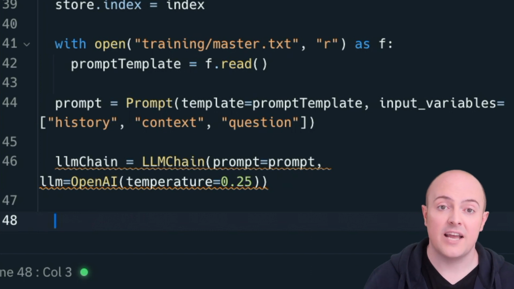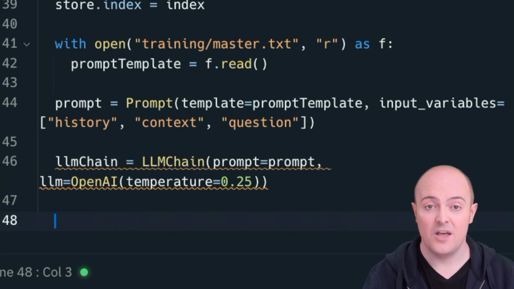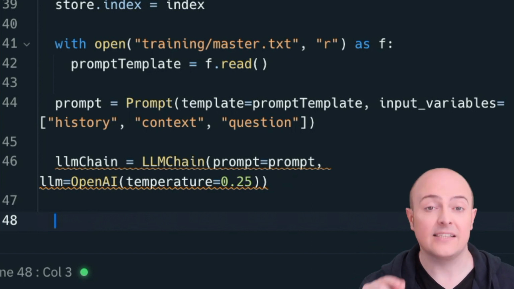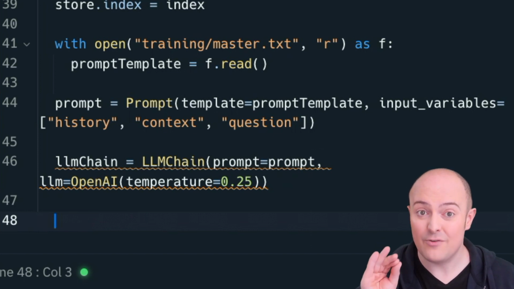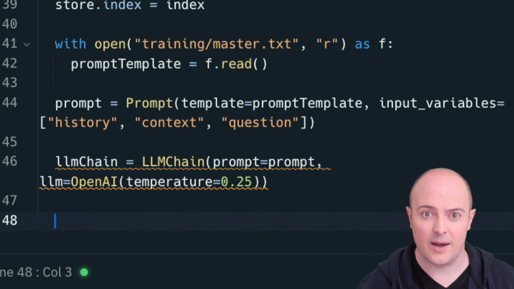Now, in this context, if it's representing your business, that number should be as close to 0 as possible. I'm going to set it so it's got a little bit of wiggle room, but do your testing. See what number works for you. 0 might be the right number if you're relying on this bot to represent your company.